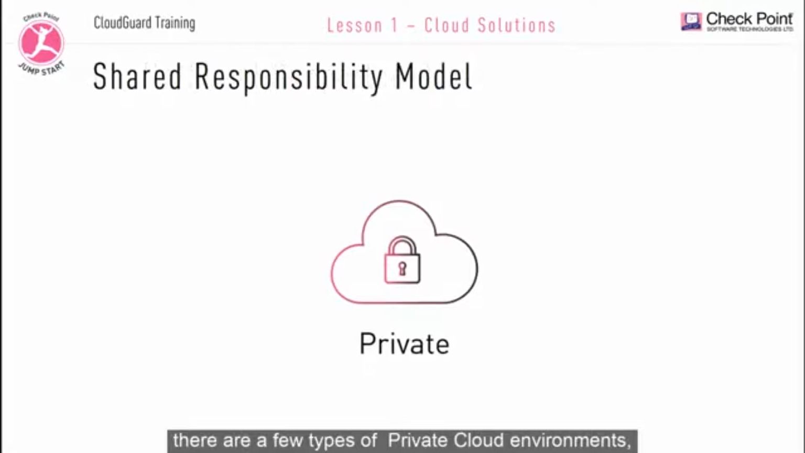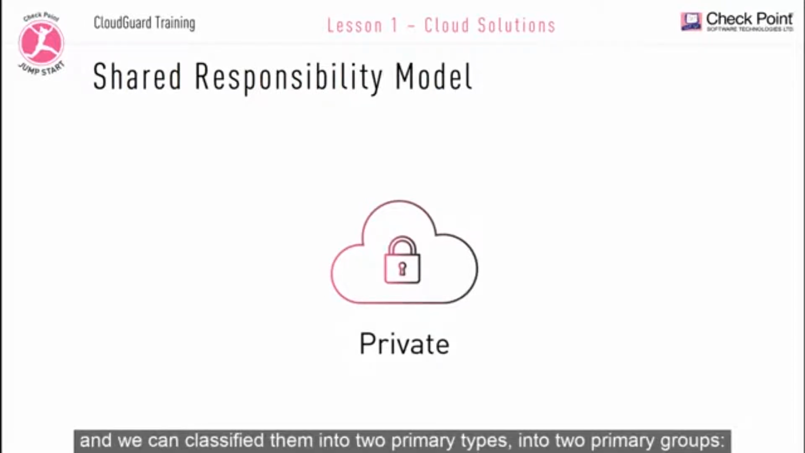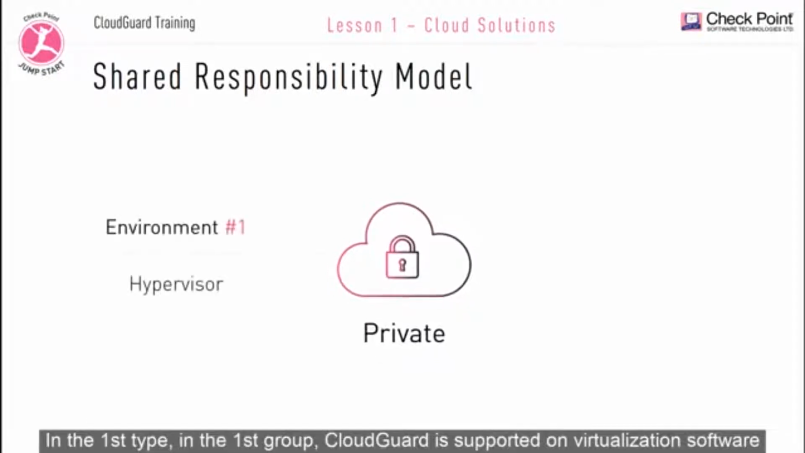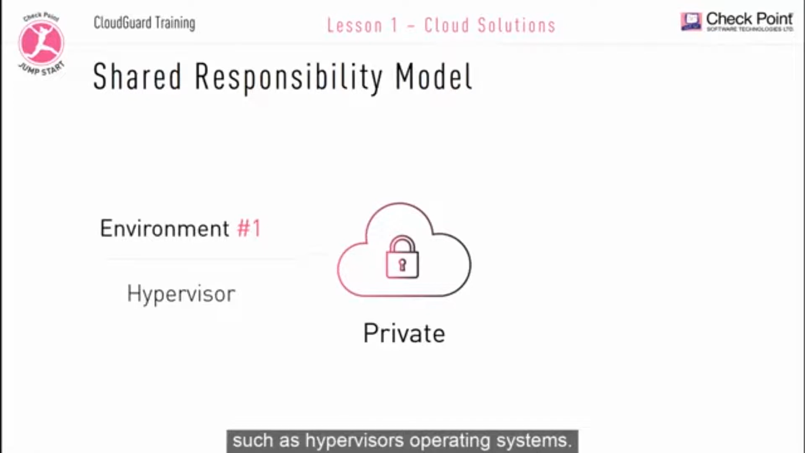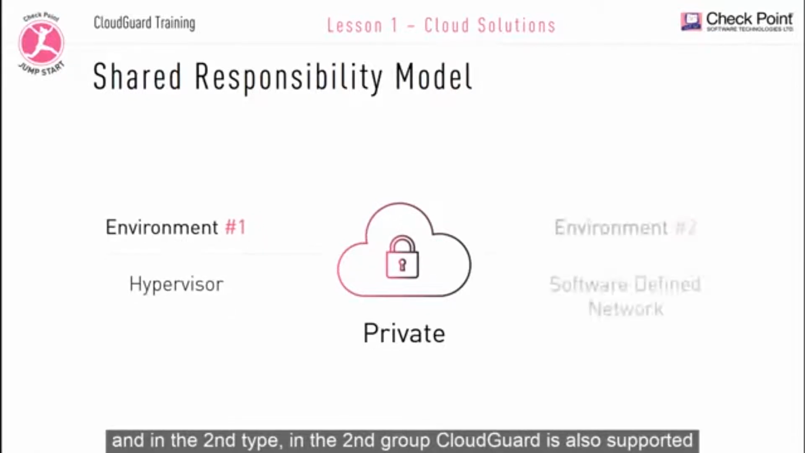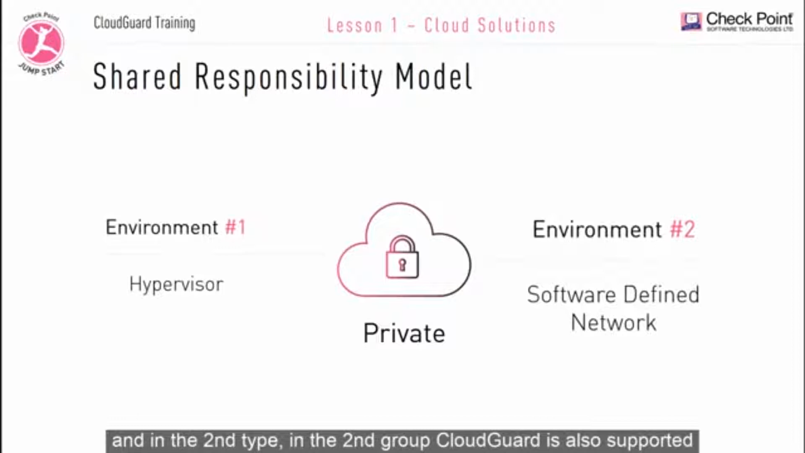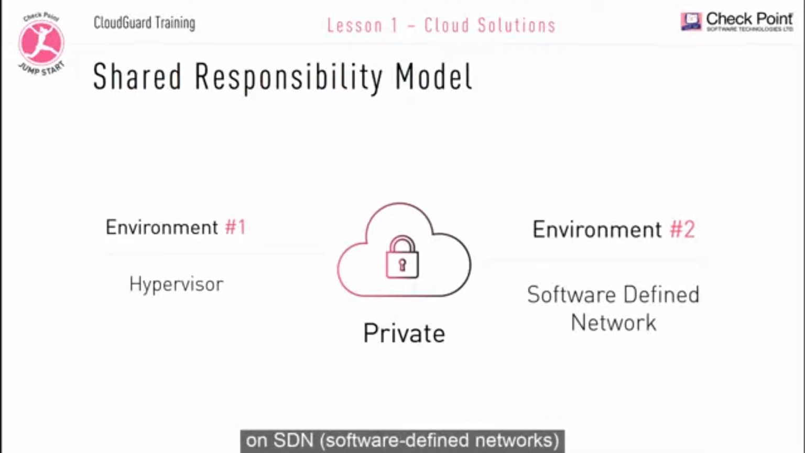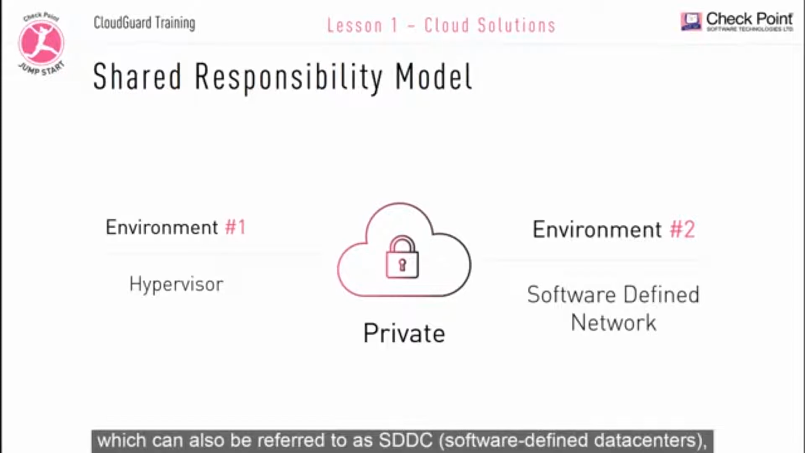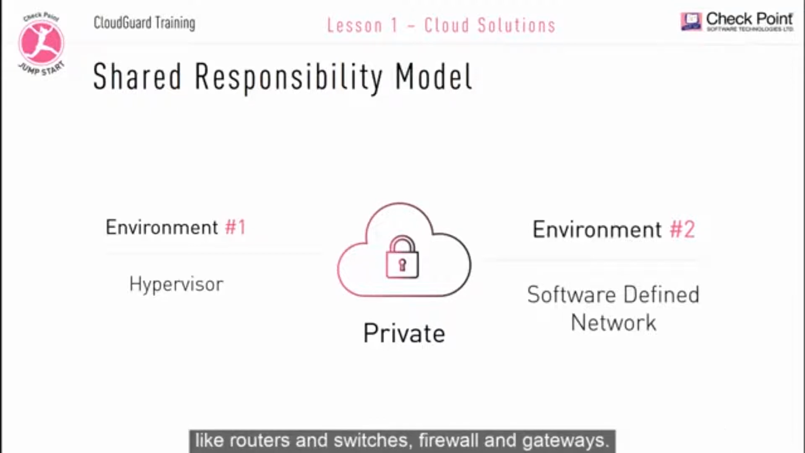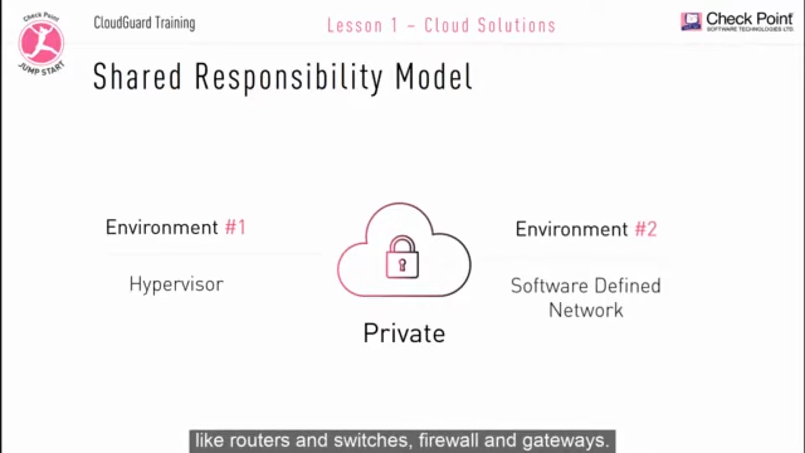There are a few types of private cloud environments, and we can classify them into two primary groups. In the first group, CloudGuard is supported on virtualization software, such as hypervisor operating systems. And in the second group, CloudGuard is also supported on software-defined networks, which can also be referred to as software-defined data centers. And in the second type, not only do we virtualize servers, virtual machines, but we can also virtualize the whole gamut of network infrastructures, like routers and switches, firewalls, and gateways.